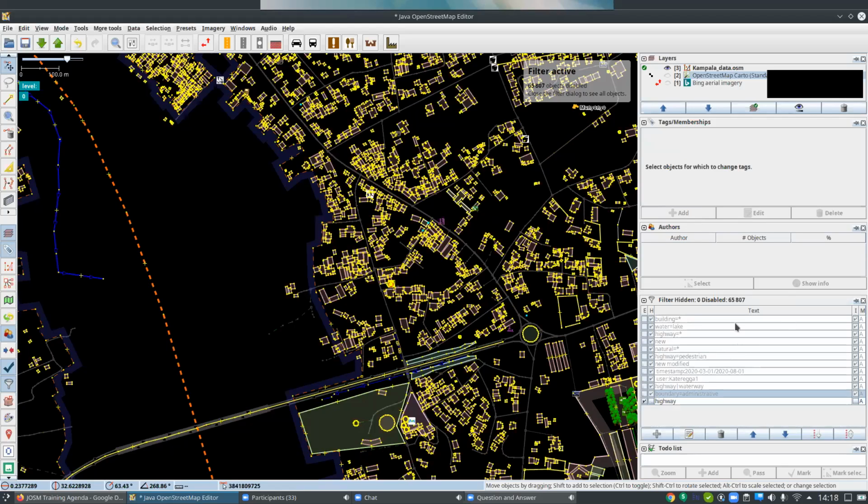There are three options here. You have E, which is enable, H, which is hide, and I, which is inverse filter.